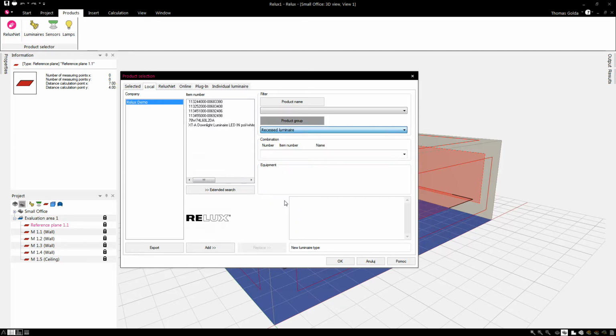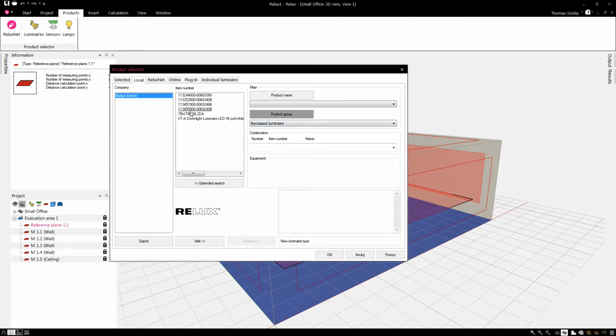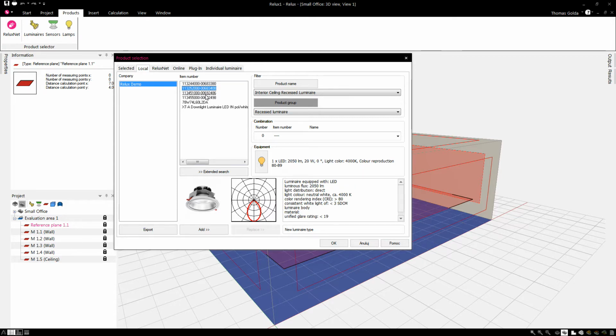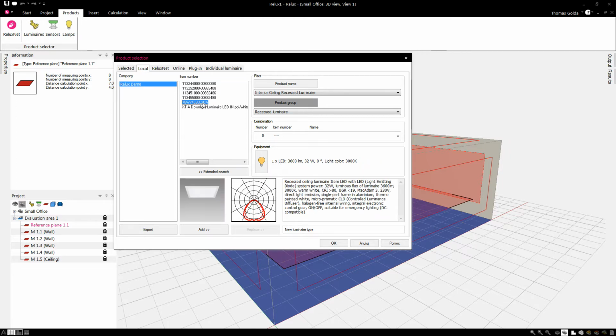Click that, and our list is minimized. Now we can check what recess luminaires we've got available. This one. Click this one. No, this is not really good for the office at the moment. This one, that one would be alright. This one, and this one, okay.